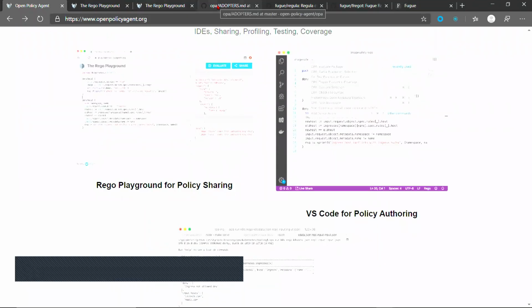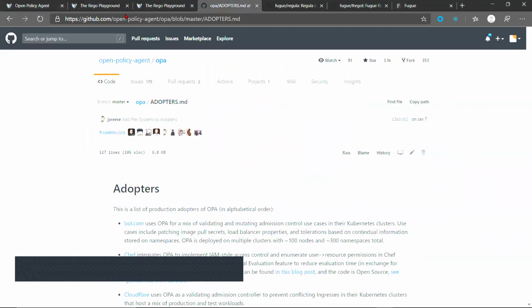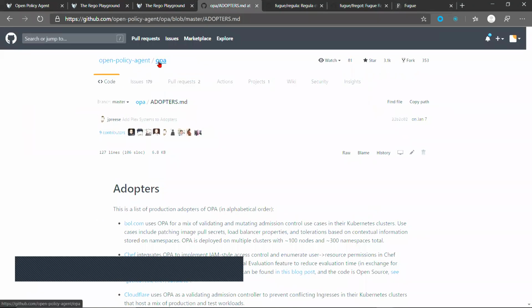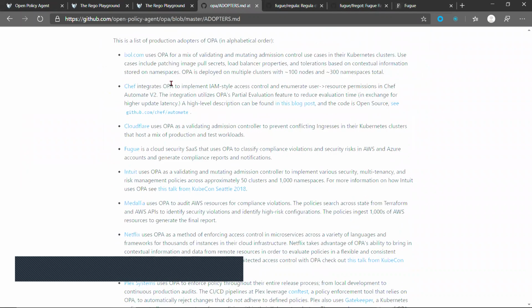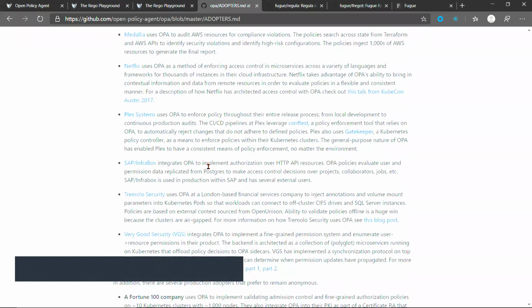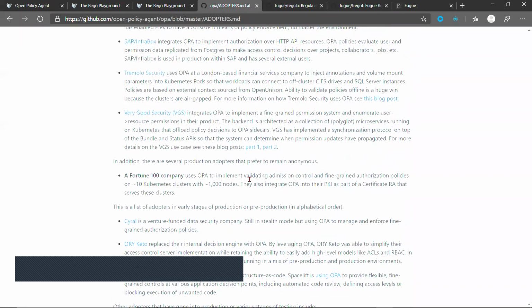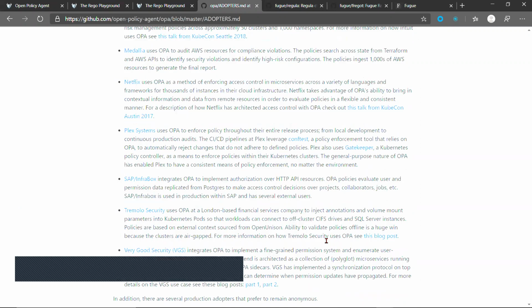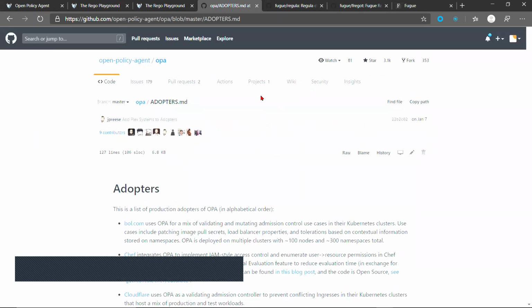So just quickly, let's see who's adopted it. This is the GitHub repo, Open Policy Agent /OPA. Who's using it? Ball.com, Chef, Cloudflare, Fugue, Intuit, Medallia, Netflix, Plex, SAP, Tremolo, very good security, Cisco, Pinterest, SolarWinds, Yelp. So a lot of folks are picking it up, right?